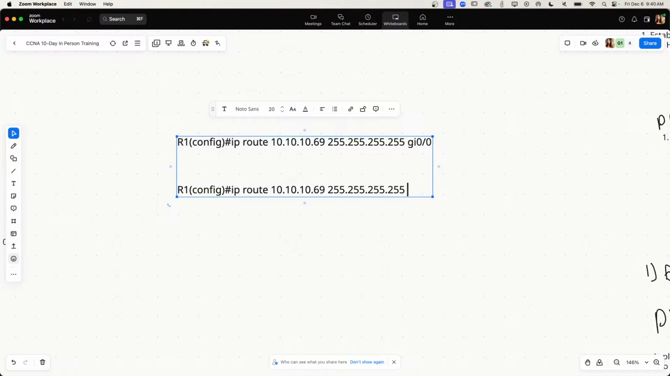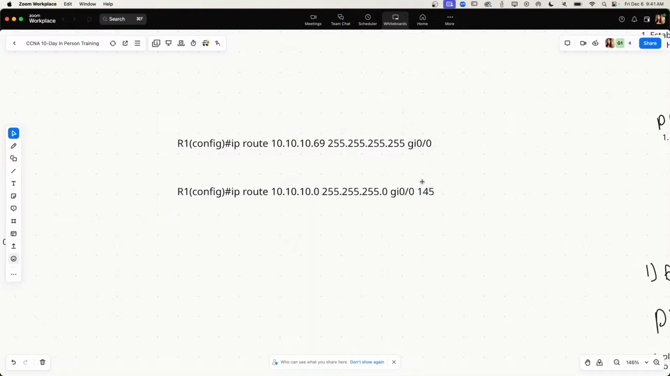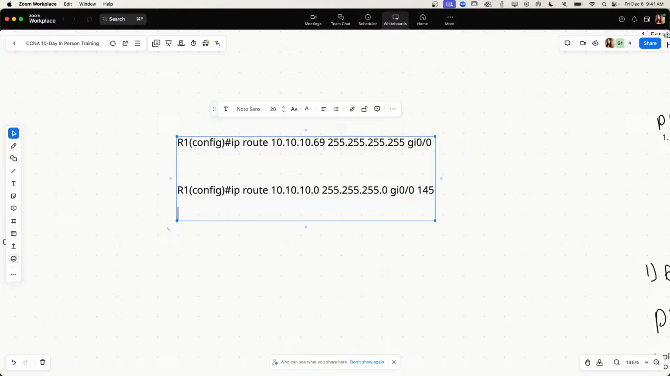Okay, now tell me what kind is this? We have that extra number at the end there. Floating. It's a backup. And what's that number doing? Yep. It sets the AD higher, right? All right, and then last one we'll go over. When we have all zeros, what kind of route is that? Default route. And that's a catch-all.